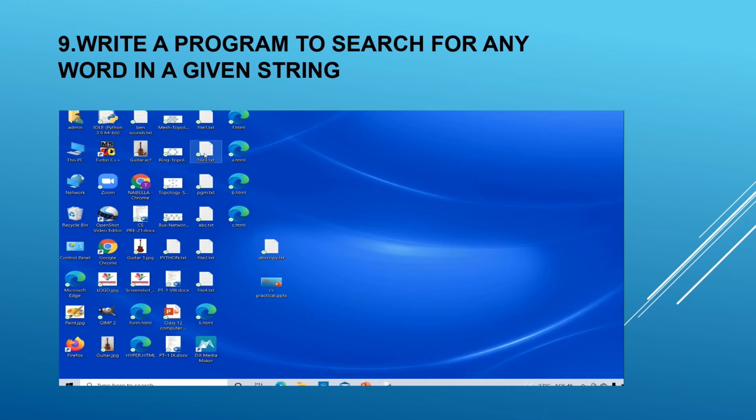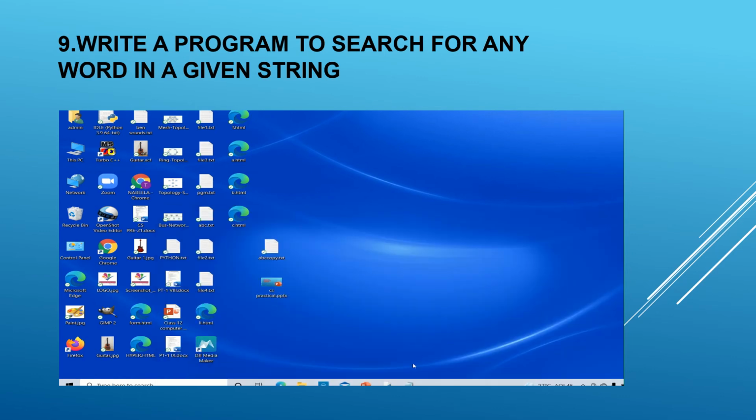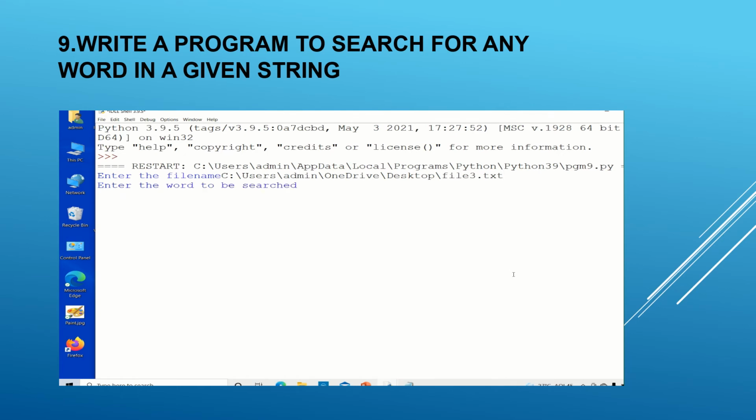So here we go. Okay, this is what my computer, your computer, our computer, and everyone's computer, that is the reading we had. So let's search the word computer. How many computer was there? I hope it was 4. Yeah, occurrence of the word is 4. So this is what we wanted to find out, the occurrence of a particular word. In this you want to remember about the split function.